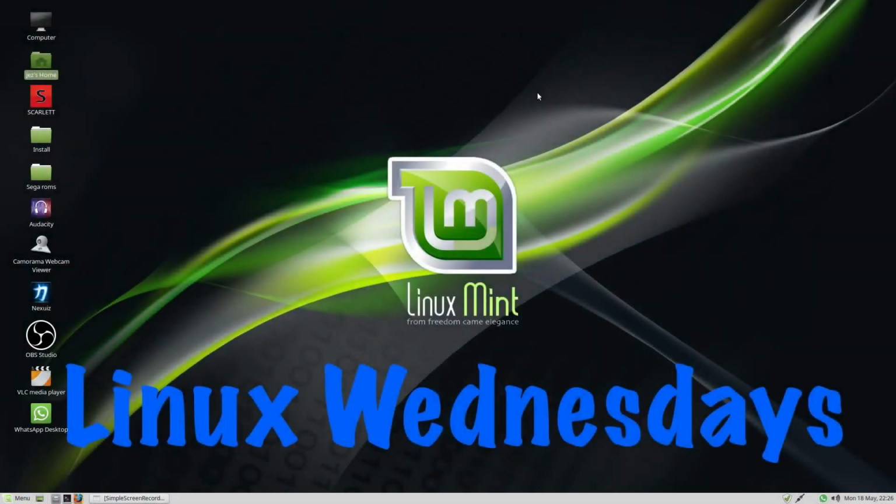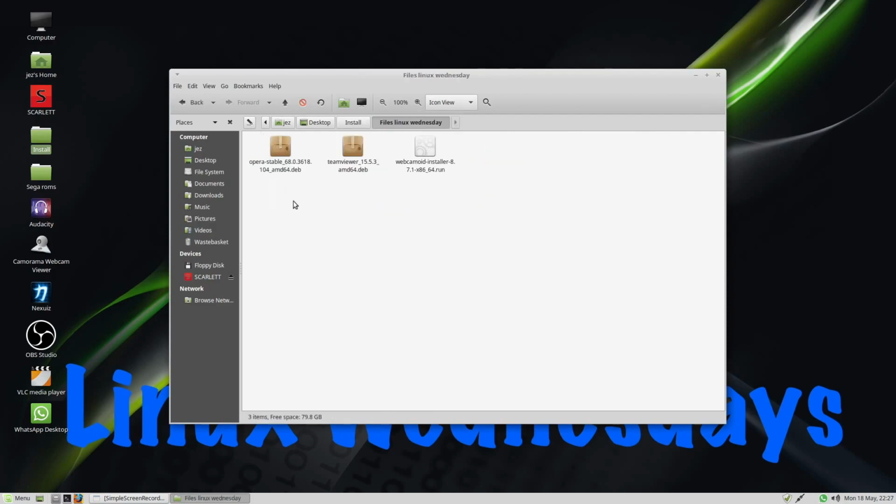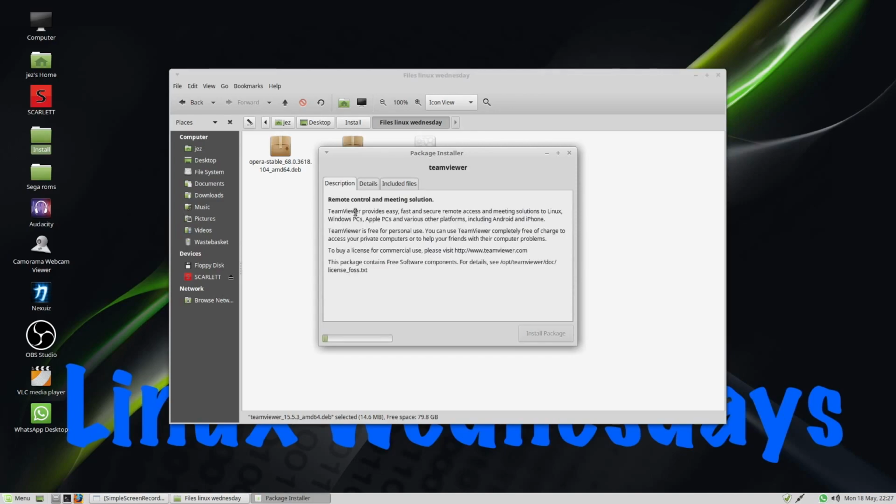Okay, so you've downloaded your program. It's come as a .deb file. How do you go about installing it? If I go to where I've downloaded my files to, you'll see here it's got TeamViewer. So I've downloaded TeamViewer 15.5.3 amd64.deb. All I need to do now is double click on TeamViewer, and the package installer opens up.